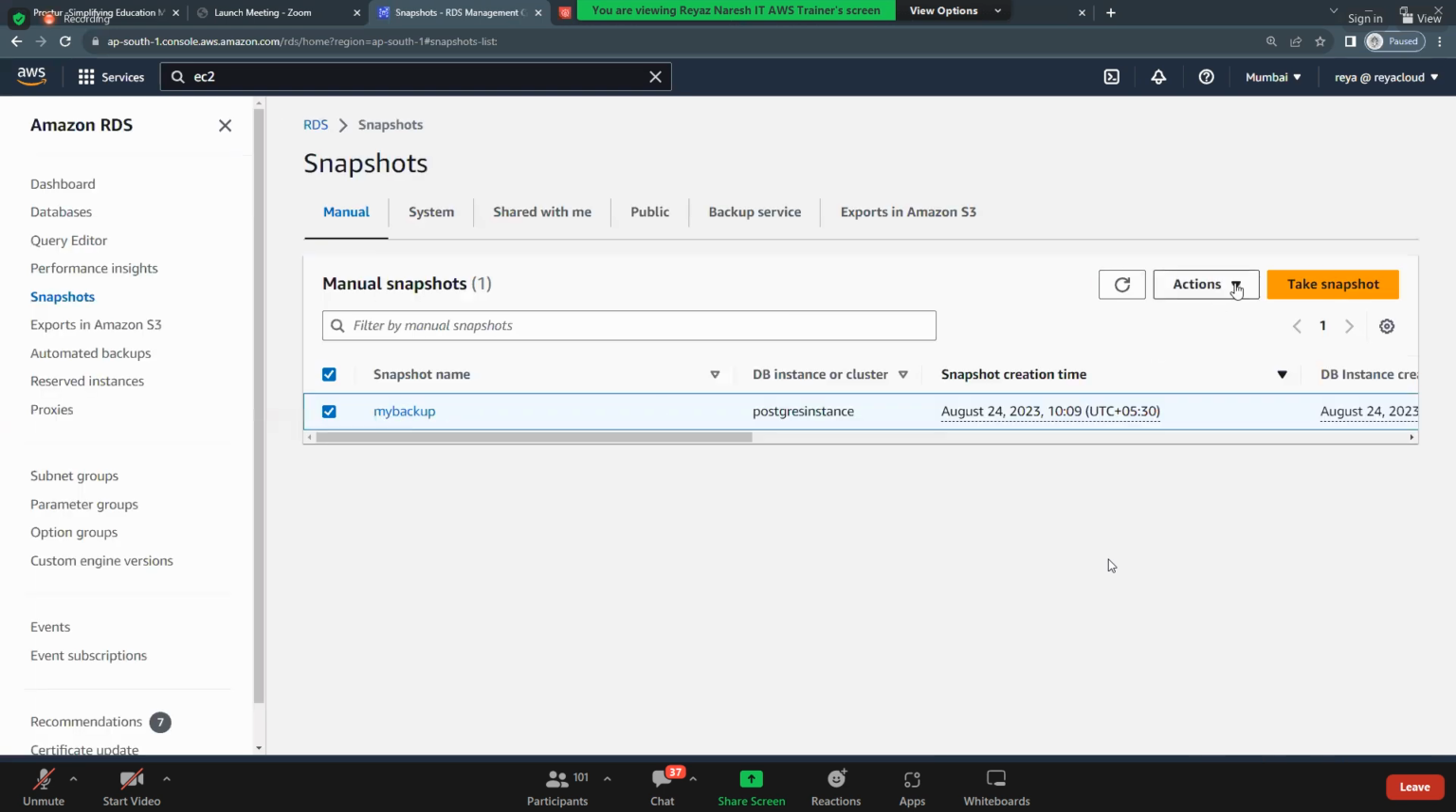And from this snapshot, can you restore it? Can you create a new engine? Yes. And all your database will be there already. Only the endpoint will change. You getting it? What I'm saying? Only the endpoint will change.